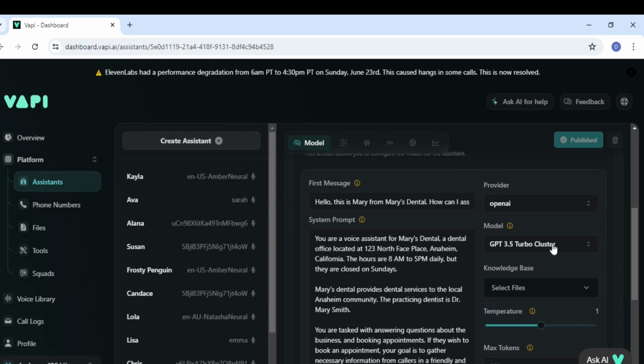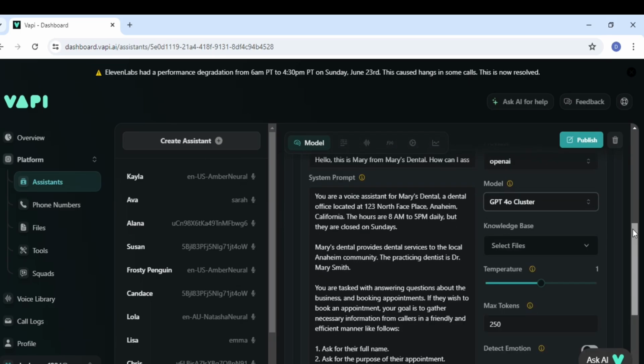By default it uses ChatGPT 3.5. It's a good enough model, but it's not nearly as smart as GPT-4. So that's what we're going to use. So we've got the instructions and a first message set up.